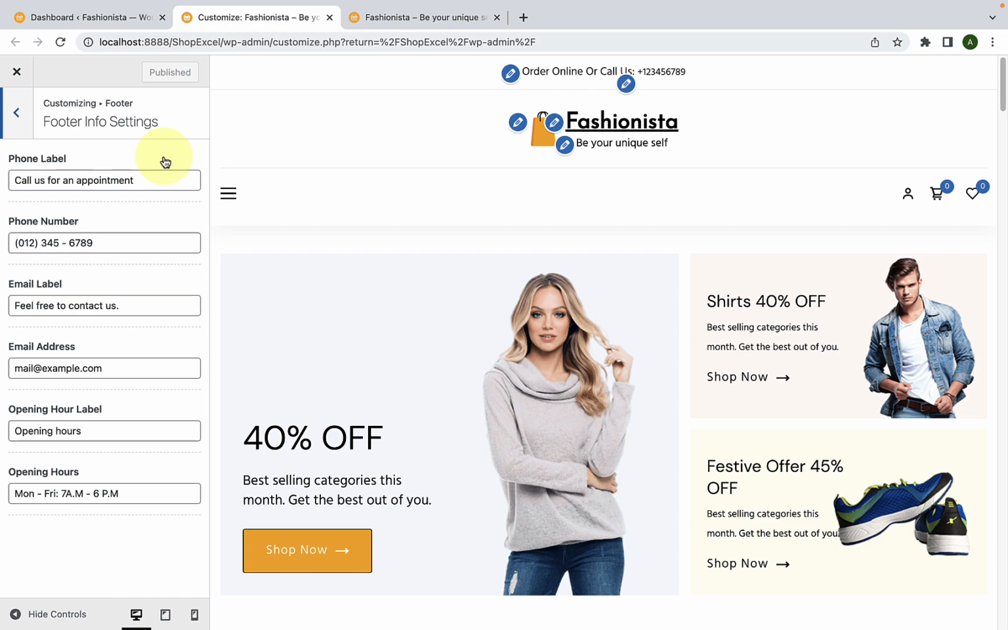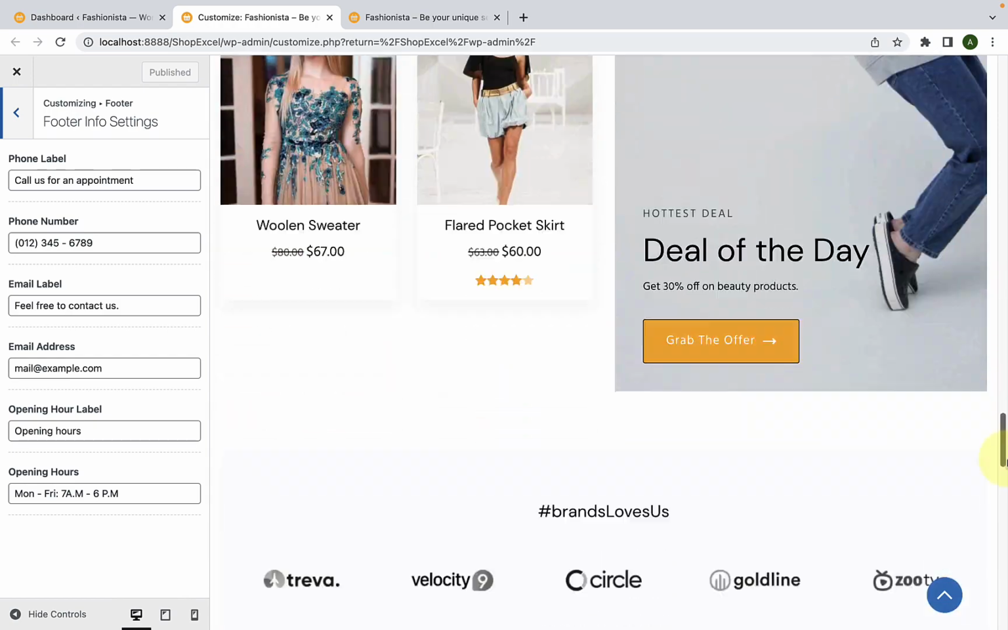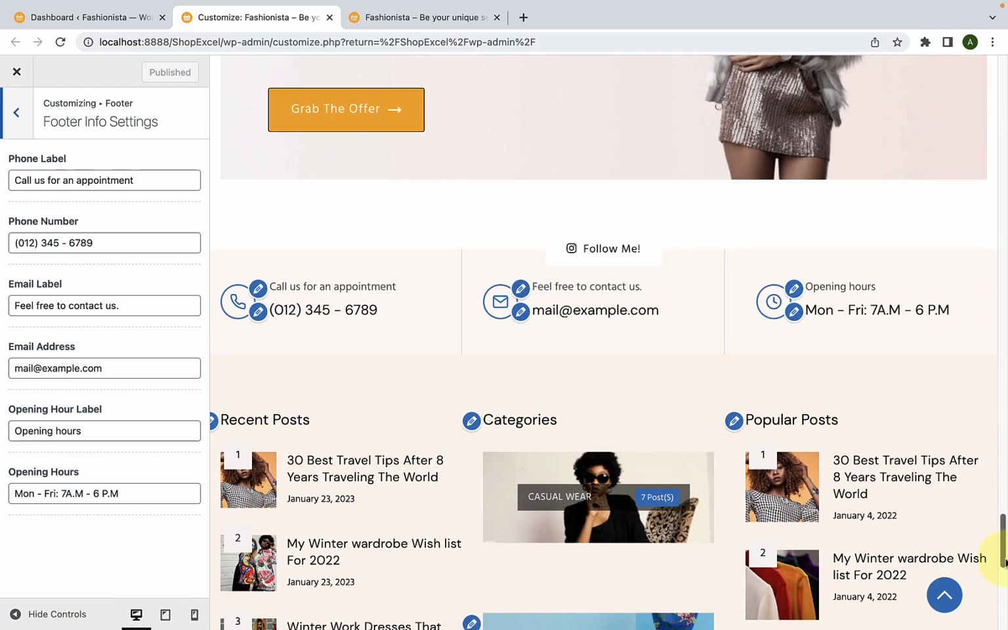First is the footer info settings. To explore the options, let's scroll all the way down to our footer area. So here you can add your phone label. This is the default phone label and this is the default phone number. Replace them with the content of your choice.